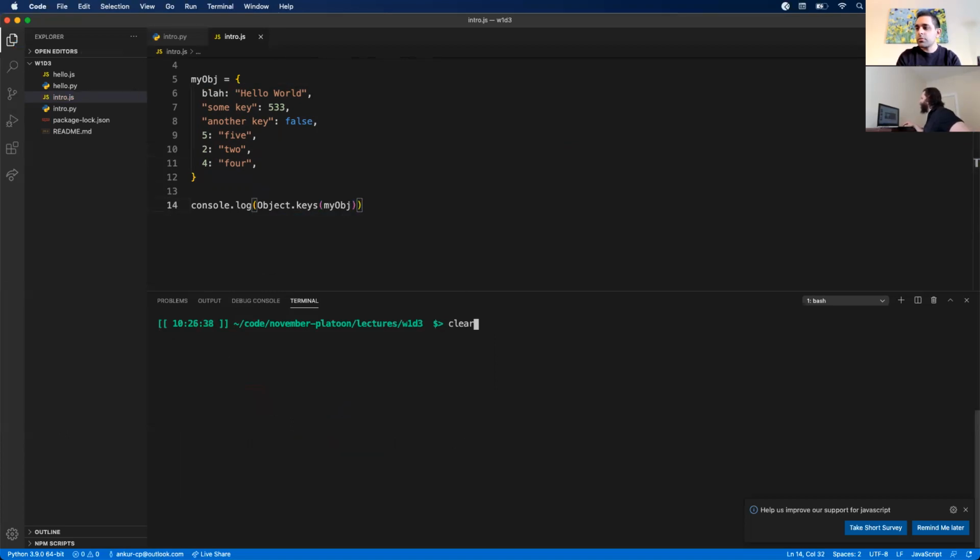So here's my console. All right, so I get an array of all my keys. This could be very useful, especially if you need to investigate items using keys. This is a great way to extract keys from your object. Again, this is the same ordering that we saw before, but don't rely on that.